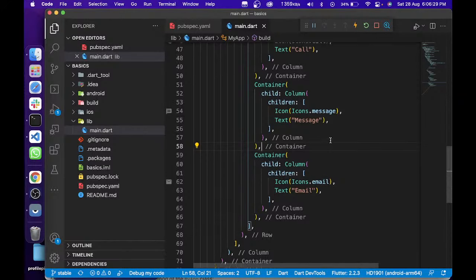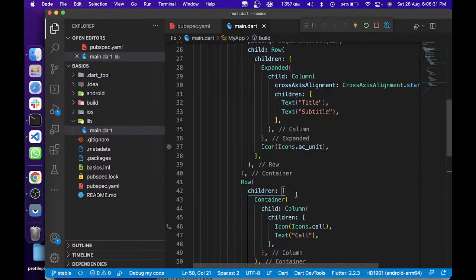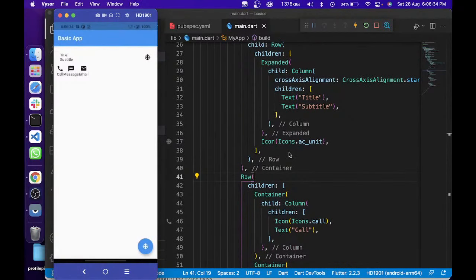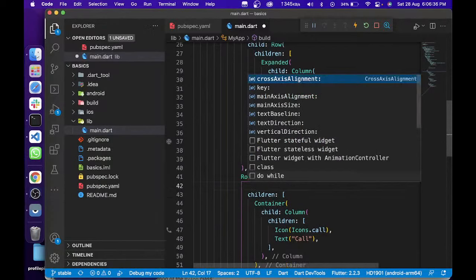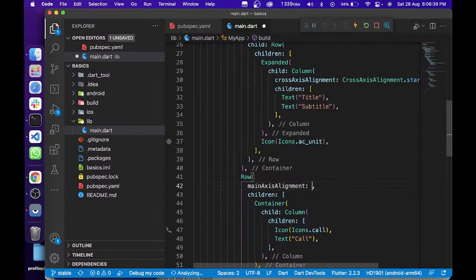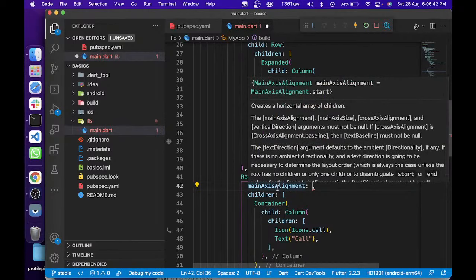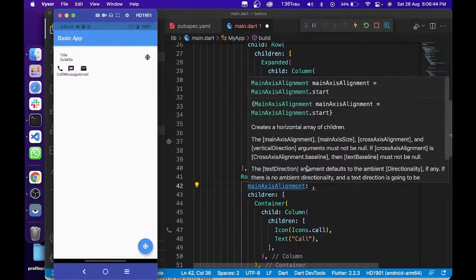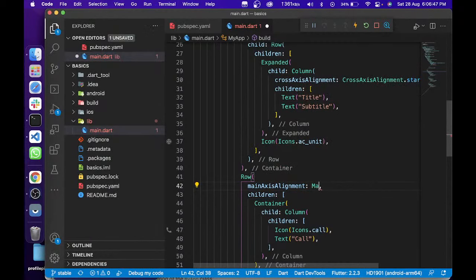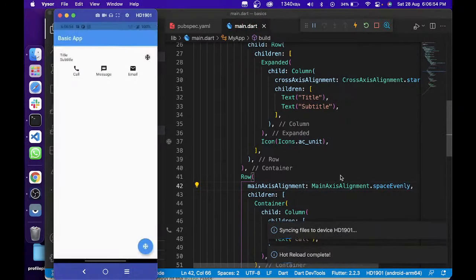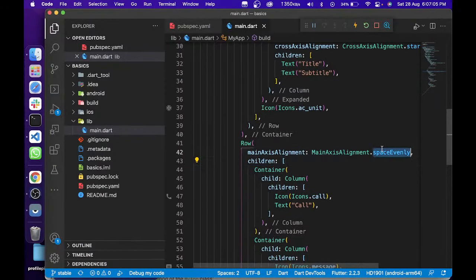it takes equal space, right? In the row, as in the column, we have this thing called main axis alignment. In main axis alignment you can define how you want to space out its children. So you need to use main axis alignment dot space evenly. There are different ways. If you keep it evenly, it will take equal spacing for all of them, right? The call, message, email, all of them take an equal space.